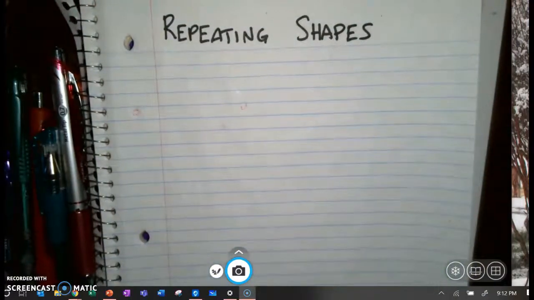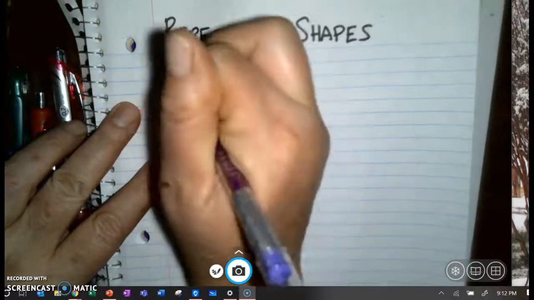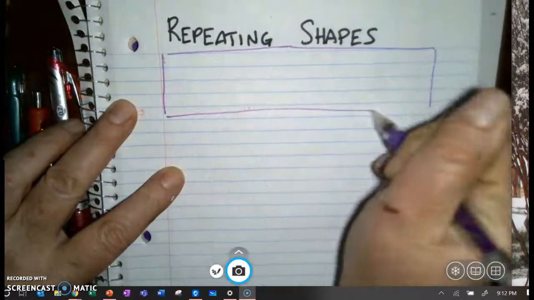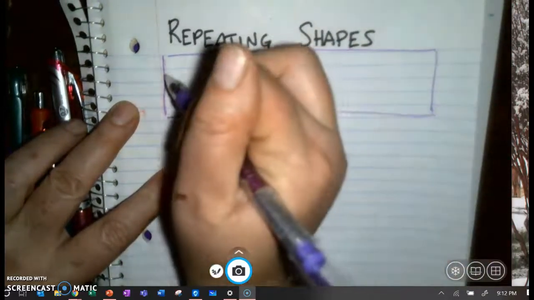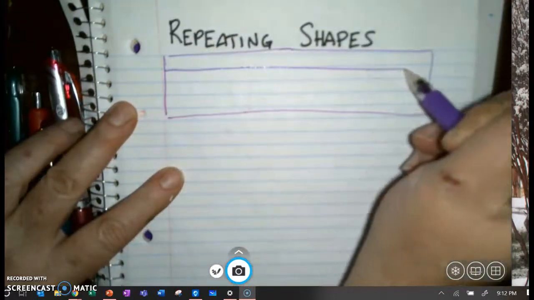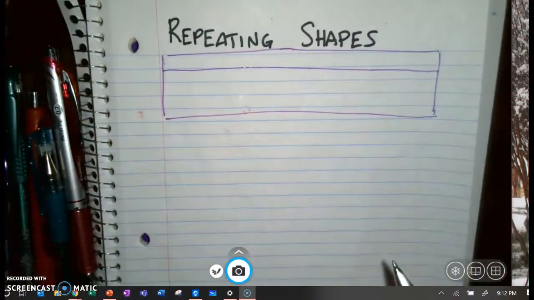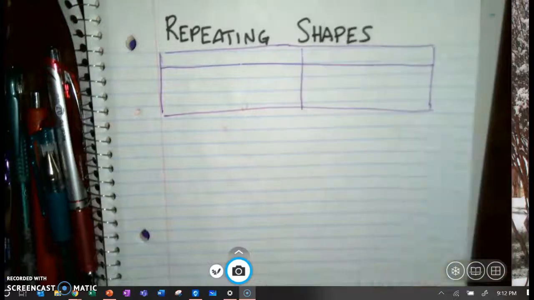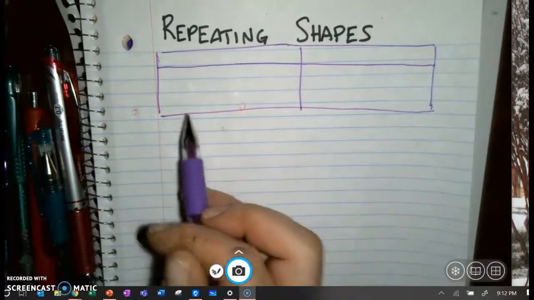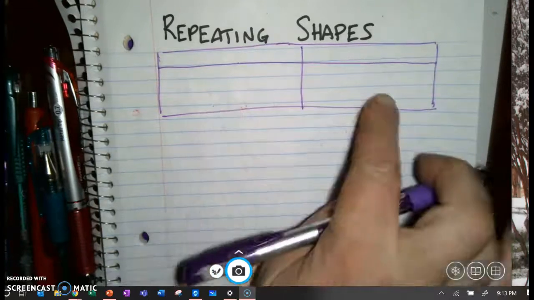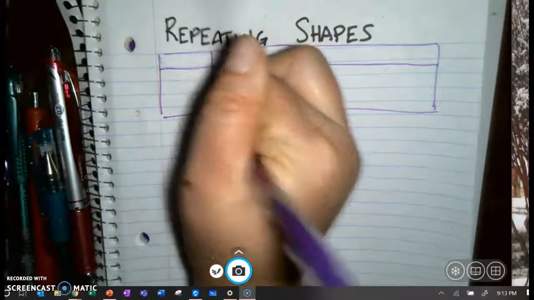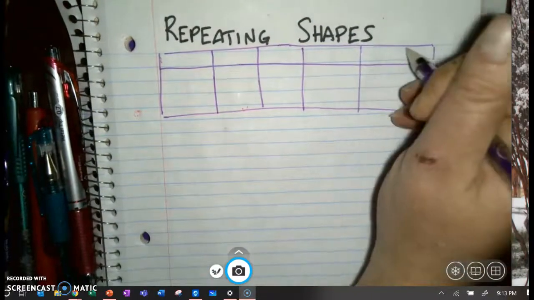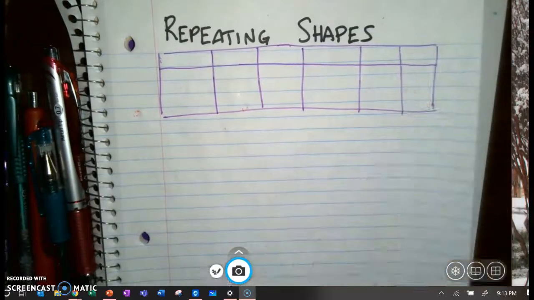Okay, so up towards the top, I'm going to draw a box here, and I'm going to put a heading box up there. Then I'm going to divide this in half, and then divide each half into thirds. So I'm going to draw two lines over here to make 1, 2, 3, and two lines over here to make 4, 5, 6.